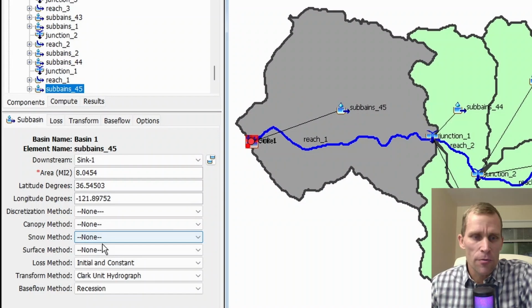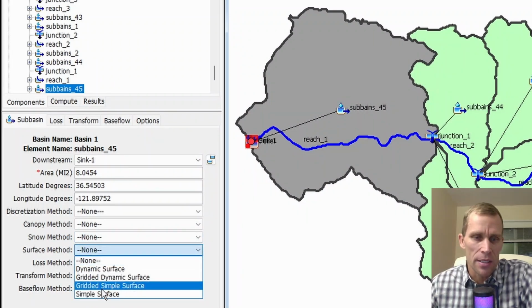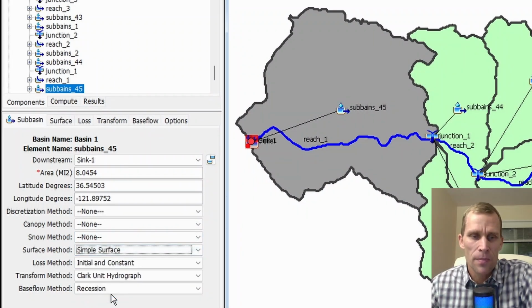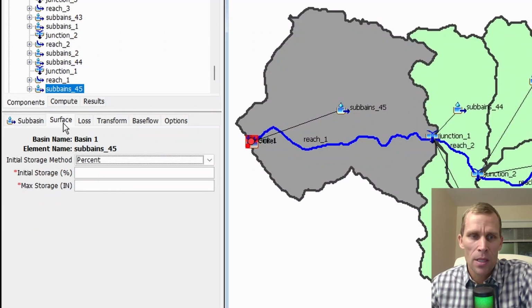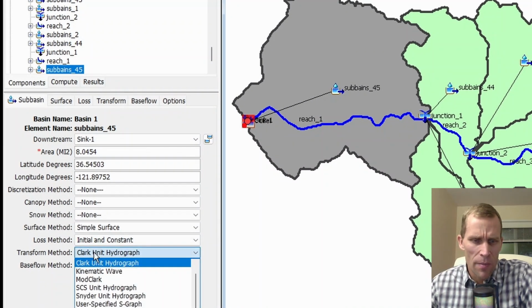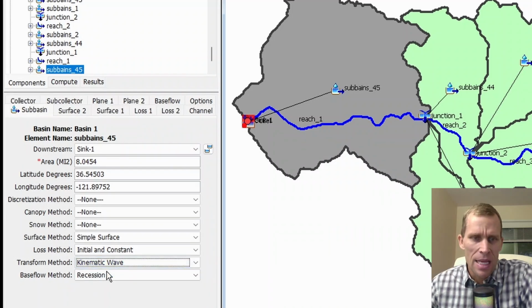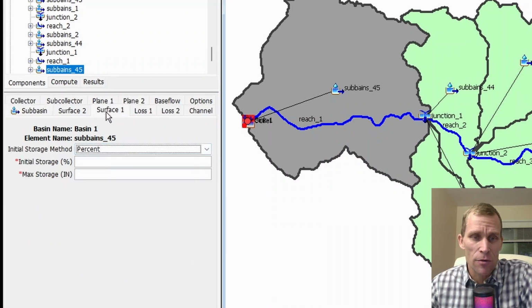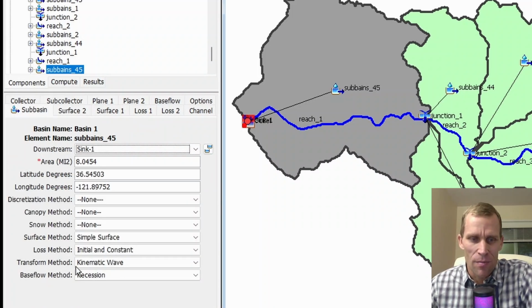Okay, so the first surface method that we're going to talk about after none is the simple storage method. And when I select that method, I get a surface tab right here next to the subbasin tab. So here's the surface tab. It's also worth mentioning that if I happen to select subbasin and then for transform method, I use kinematic wave, in that situation, I'm actually going to have a surface 1 tab and a surface 2 tab. But that's beyond the scope of this lesson. I will cover that when I talk about transform methods.